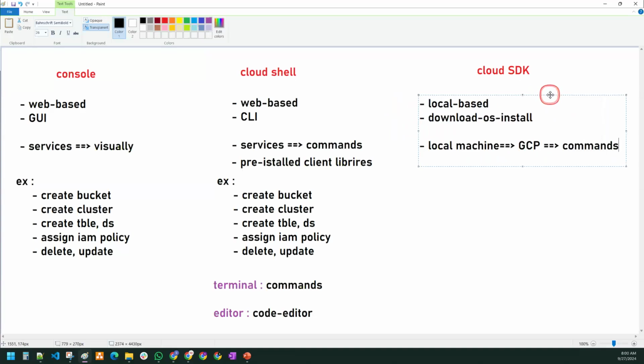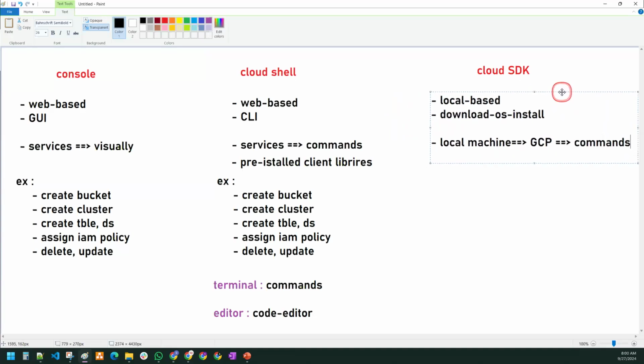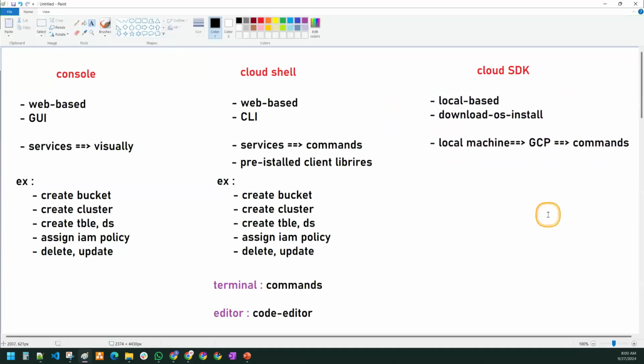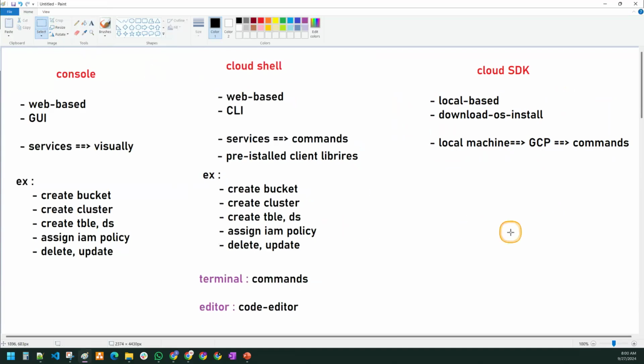So this is what SDK is. First thing, it is local based. That means you have to download the SDK and install it on top of your local machine. So how do we do that? I'm going to show you the link.